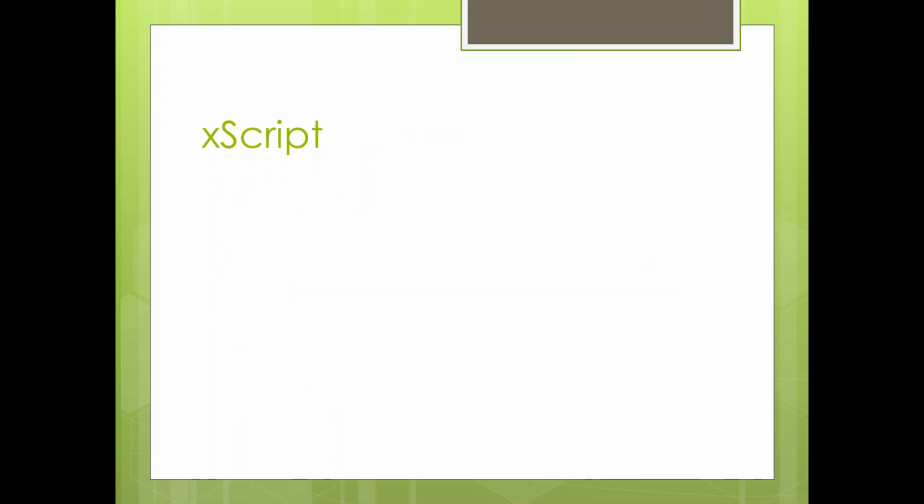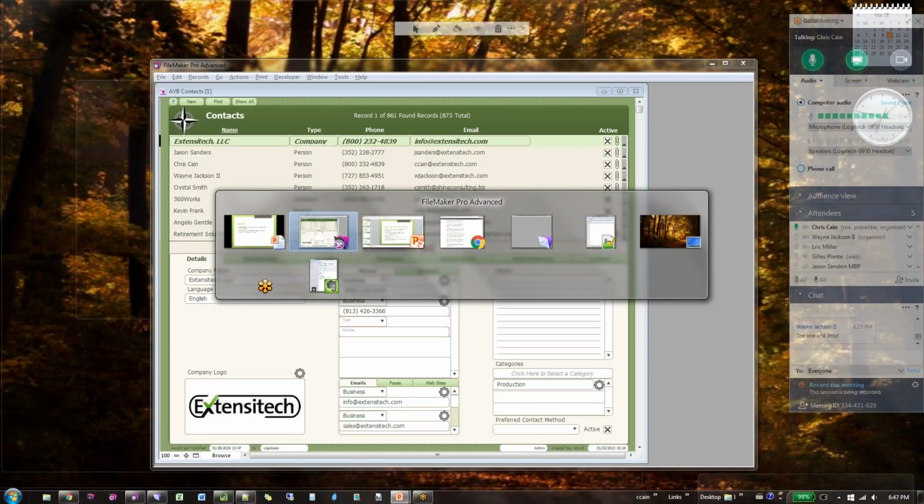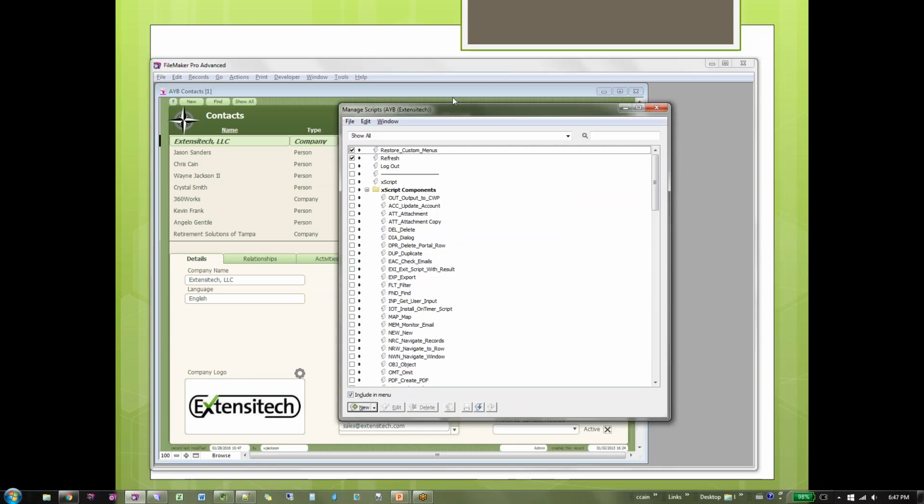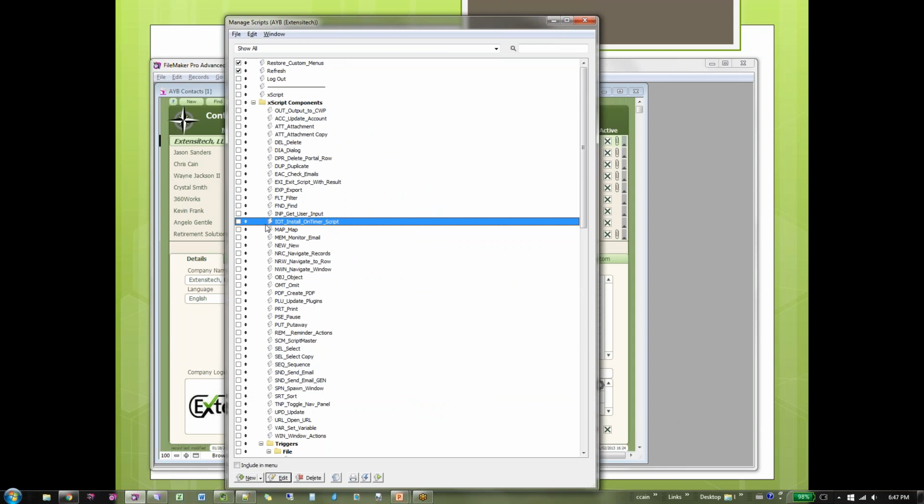So first, a real demonstration of something that's abstract, and I apologize to all the people in the room who have seen this 100 times because I brag about it a lot, but we have XScript. And remember, when we're trying to abstract, we're dealing with ideas rather than events. And the way that comes through in XScript is, if we look at our scripts list, we don't generally have a bunch of scripts for invoices and a bunch of scripts for contacts and a bunch of scripts for addresses, et cetera, et cetera.